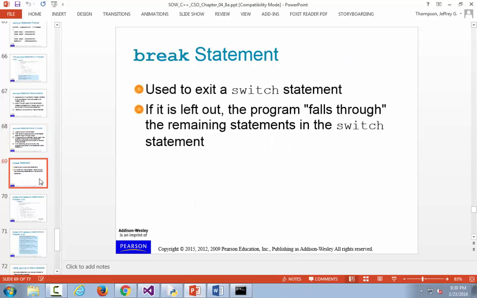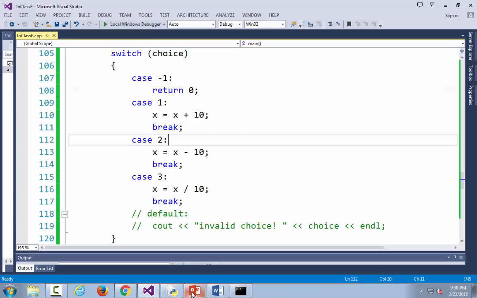The break statement. We've seen the break statement before. The break statement will exit the loop, the innermost loop.